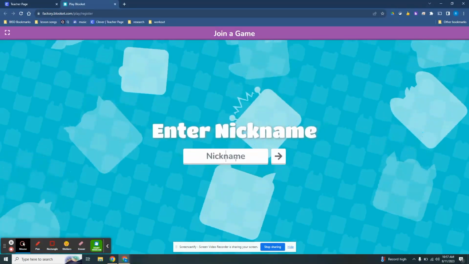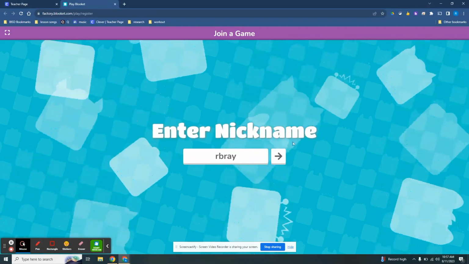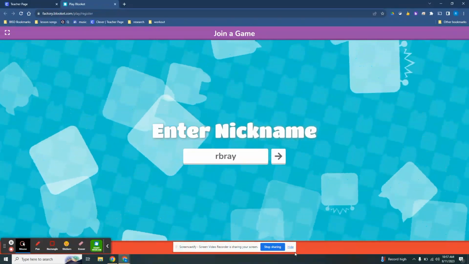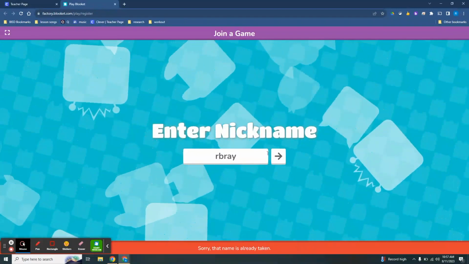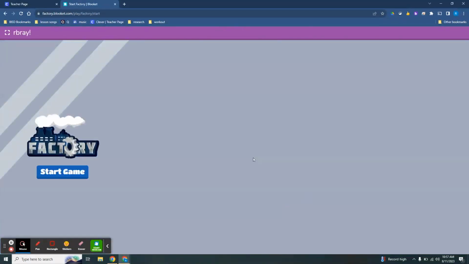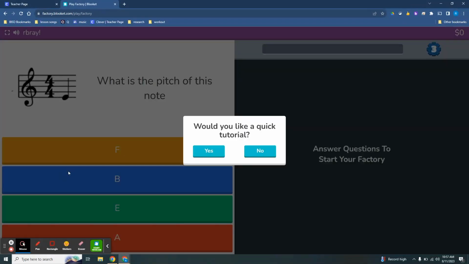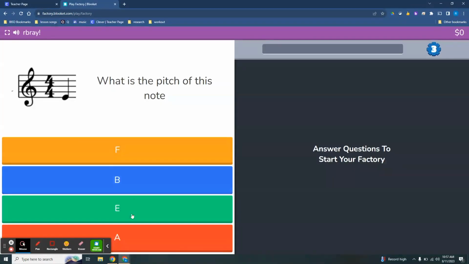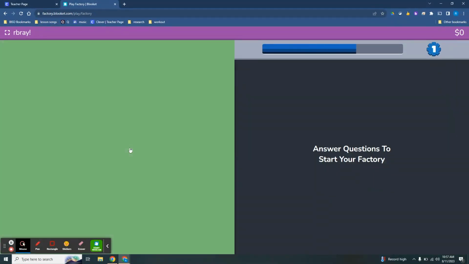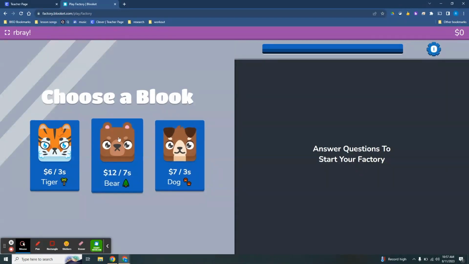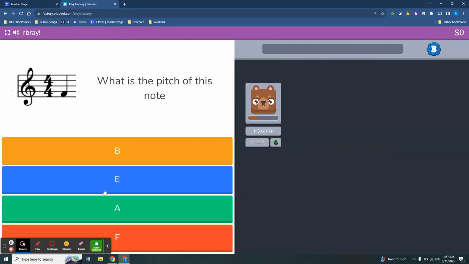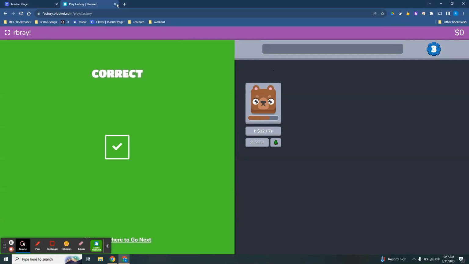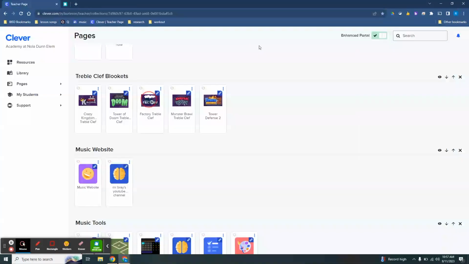If you click on one of these, it will take you to Blooket. You don't have to enter a code for this one. It just pops up. You can enter your nickname. I'm going to put mine in there. Oh, that name's already taken, which means I've already played. So I'm going to do that. Then you start the game, and I don't want a tutorial. I want to make that much money. I'm going to go through and do a few of these. It's basically just like Blooket. I'm going to quit just because I don't have time to play the whole game. So anyway, that's a Blooket.